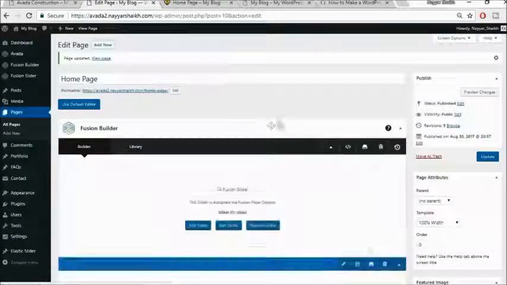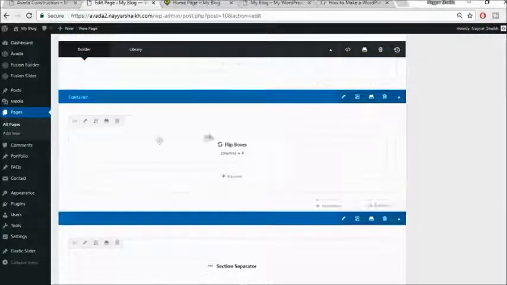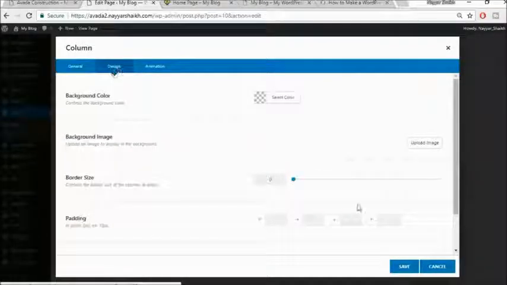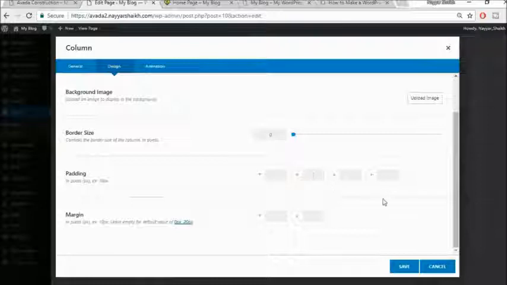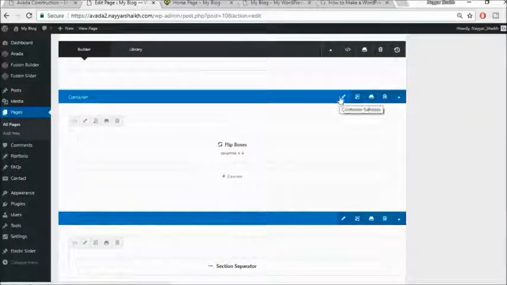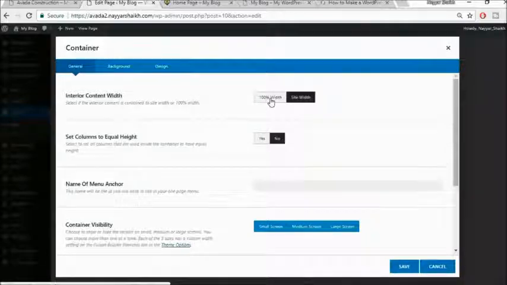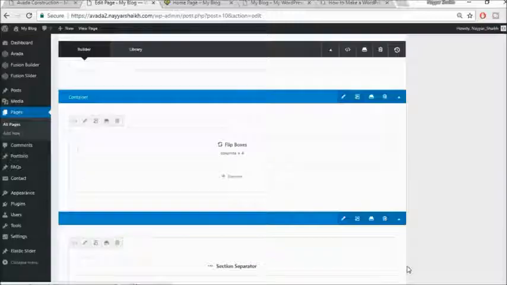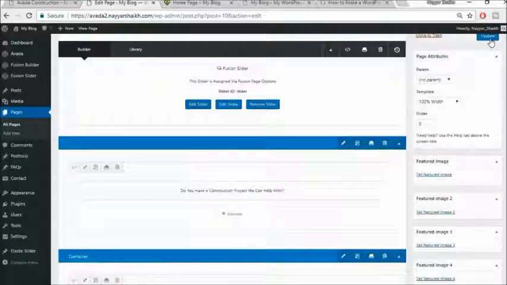Come back to the home page, scroll down, select this section, click on this edit button. Design. Now in the padding left and right, put in 8%. Okay, and click on save. Now click on this container setting and make this 100% width. Set column A to equal height, yes, and click on save. Click on update.